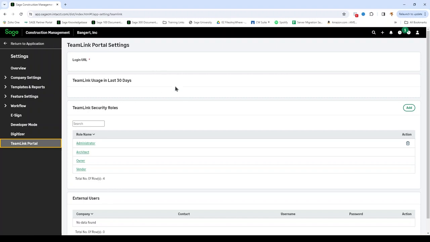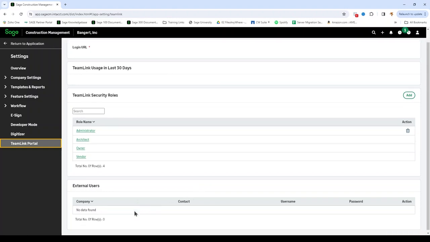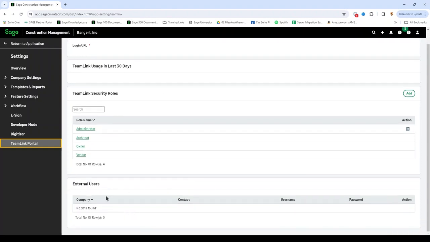We have some graphing of the usage by TeamLink Portal users within the last 30 days. And we have a list of users that have access to TeamLink Portal. The TeamLink security roles is the only modifiable section of settings here. You can add roles for users that don't fit the existing roles, and you can modify or delete most of your roles. The architect, owner, and vendor roles cannot be deleted.